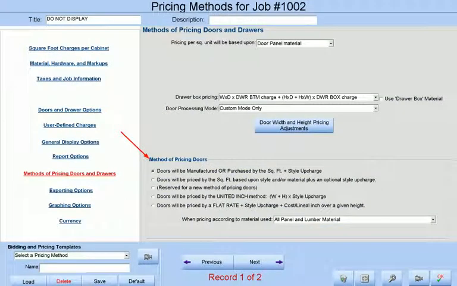altering the library. At the bid setup screen, doors may be priced by the United Inch method, where we add the width and height of a door and multiply it by a style charge, or we may price doors by a flat rate plus a style upcharge plus a cost per lineal inch over a given height. But the most common method of pricing doors is by the square foot or square meter.